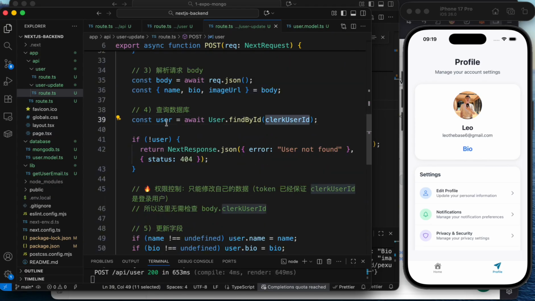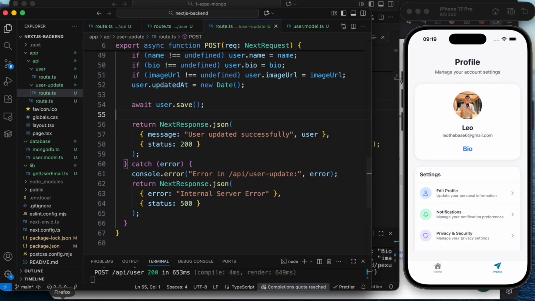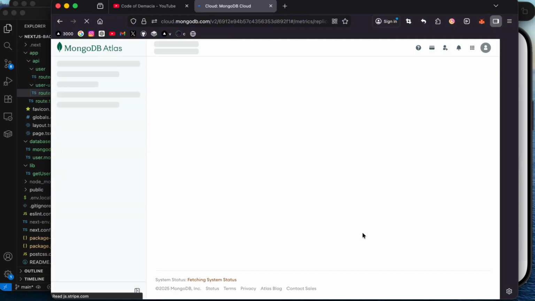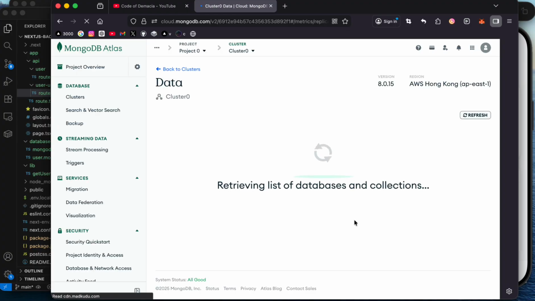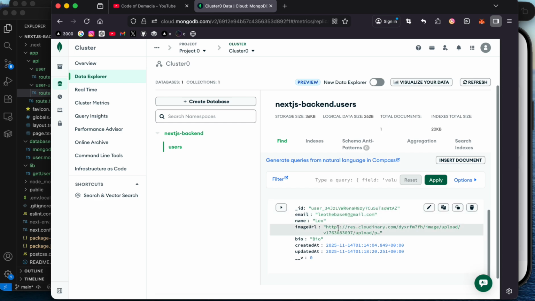And if we have this user, we go update. If not, we give an error back. So we set name, bio, image URL, and updated time. We save to the database. So image URL, name, and bio.